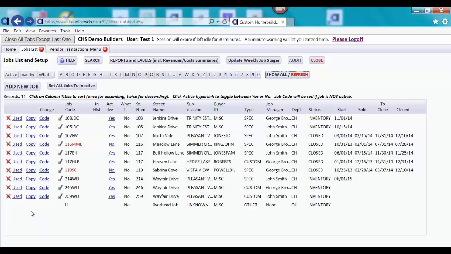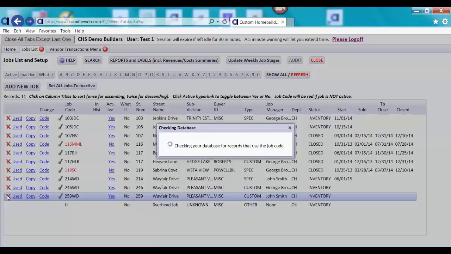The other thing you might try to do is you might decide, you know what, I don't want this job anymore. It's not going to be a job. I don't want it in my list. I want to delete it. Maybe it hasn't had much activity. And you use red X buttons in the program to try to delete something.